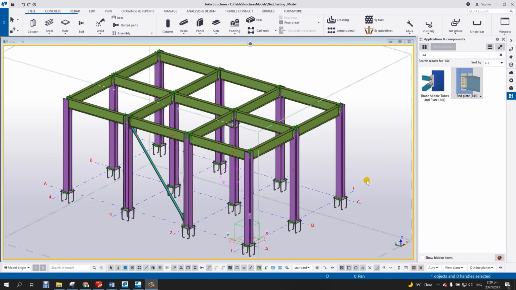Okay, so in this video, I'm going to show you how to create different types of drawing in Tekla Structures, especially in the steel structure. In steel structure, we can create a GA drawing, or what we call the erection drawing.